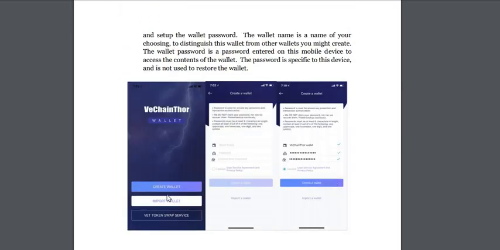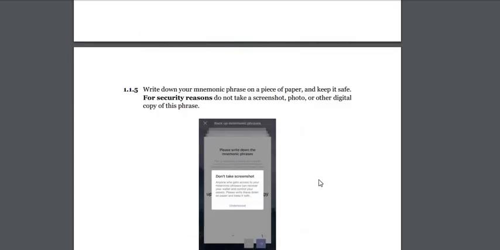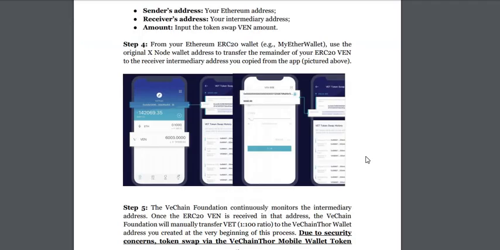This is just a quick screenshot showing what the wallet looks like at that point. So you click create a wallet, you give it a name, and then you go in here and give it a password. You're going to write down your mnemonic phrase. For security reasons, do not take a screenshot, photo or other digital copy of this phrase, because think about it, guys, it's a no-brainer. If you have a wallet on the phone, you don't want the password stored on the phone itself.